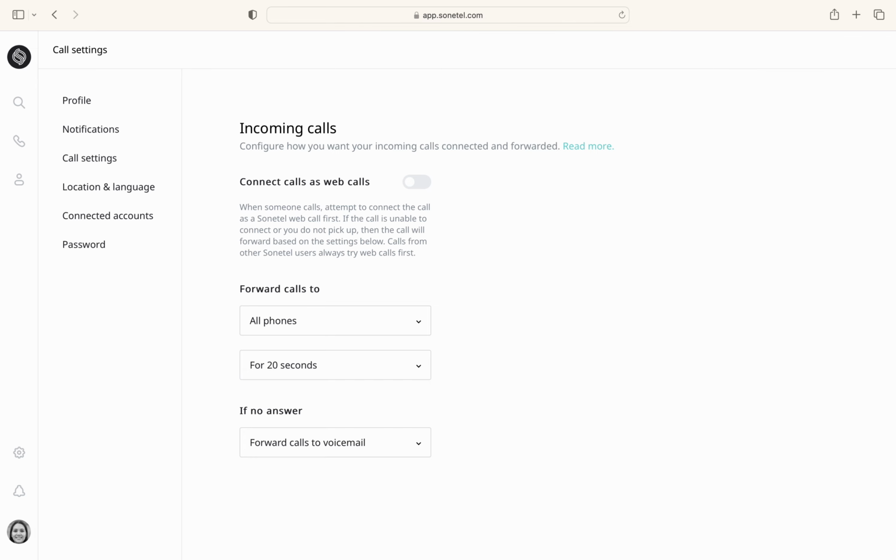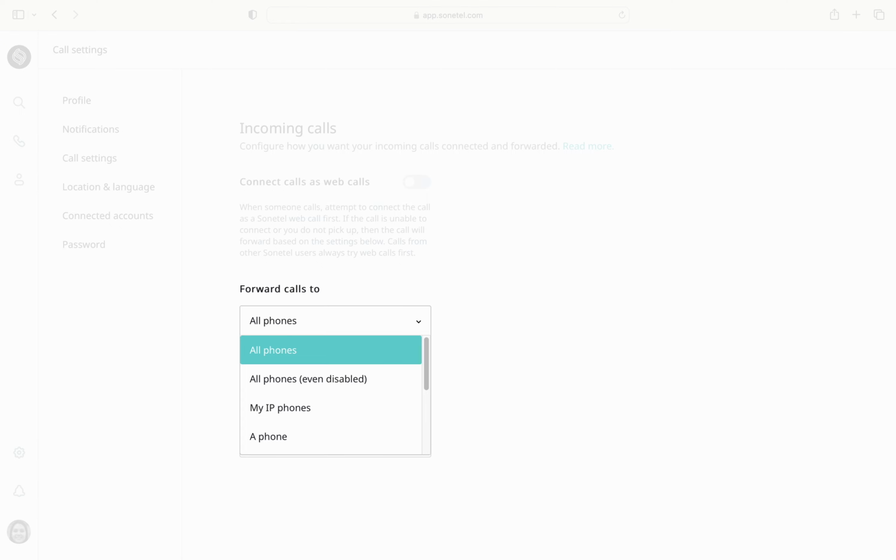You can choose how your incoming calls are forwarded. Forward calls to all your phones. This option rings all phone numbers linked to your account, such as mobile, home, and office phones. Once you answer on any of these phones, the others stop ringing. This includes any IP or SIP phones connected to your account.